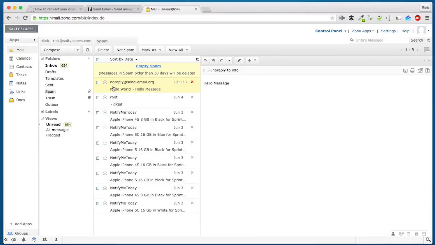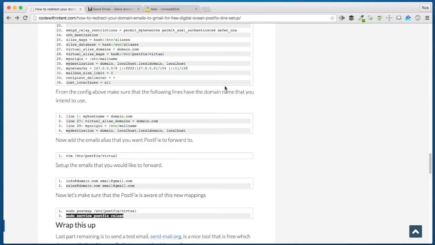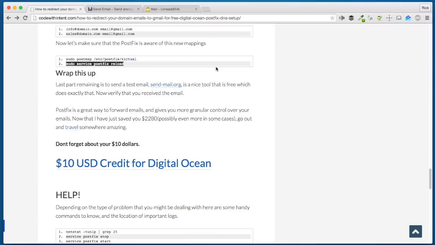As you guys can see, no reply at sendmail.org. Hello world is the title. Hello message is the message. And the message is right there. And as you guys can see, this went over to the spam box, which is fine. So if you're having trouble receiving email, make sure you check your spam to make sure the email is actually there. So that's pretty much about how to set up Postfix.